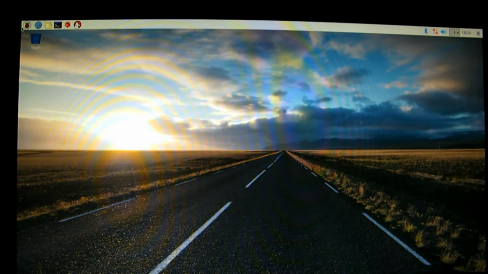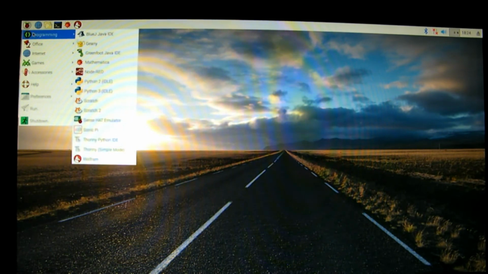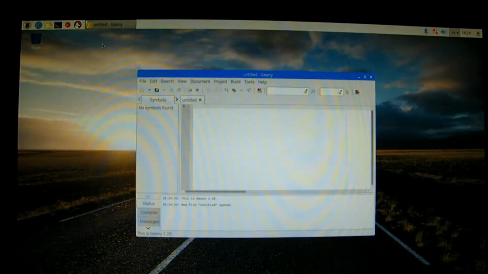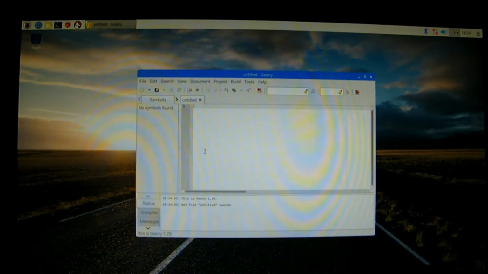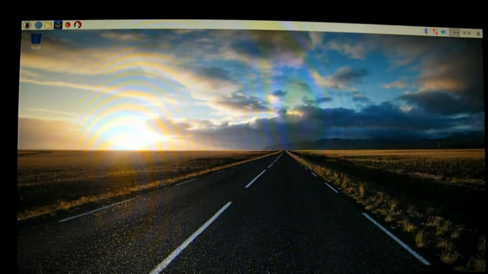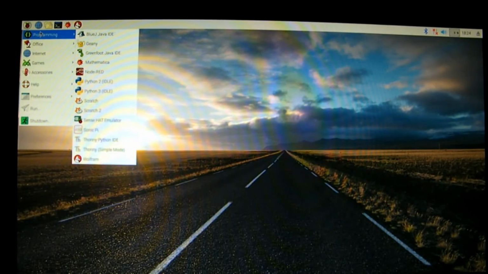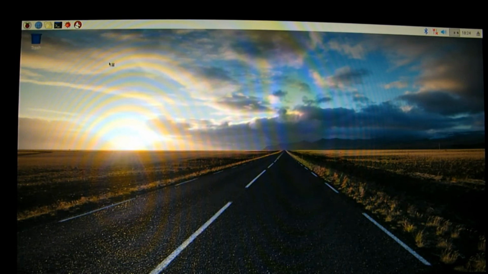So what else do we have? Programming. Genie. What's that? No symbols found. All right. Compiler. Well, so a programming language as well, I can imagine. Yeah, it's not programming. Greenfoot, Java, Mathematica. What's that? Mathematica sounds interesting.